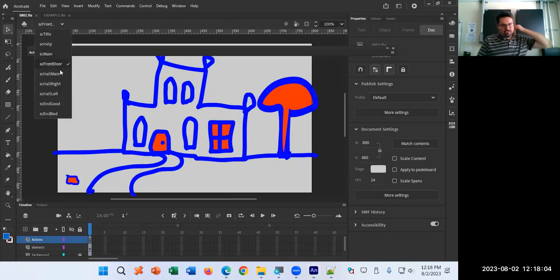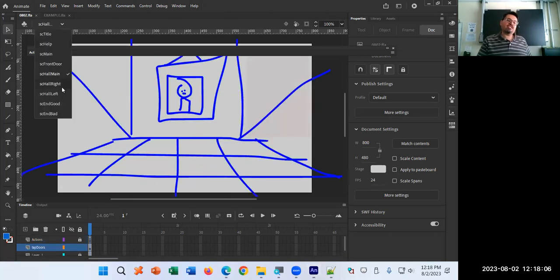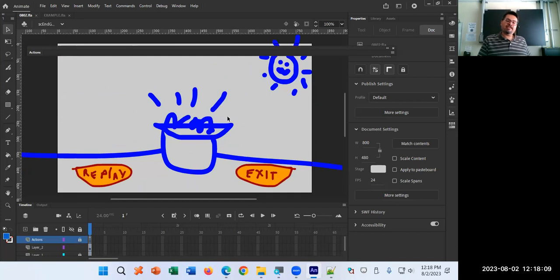Front door, side doors, etc. And then we're going to have different sound at the end of the game as well. So 3 different soundtracks that will play. And all of that will happen through code. You'll be able to play it through code.